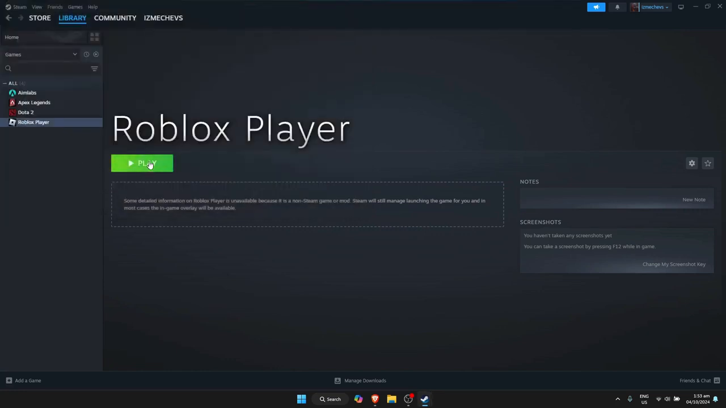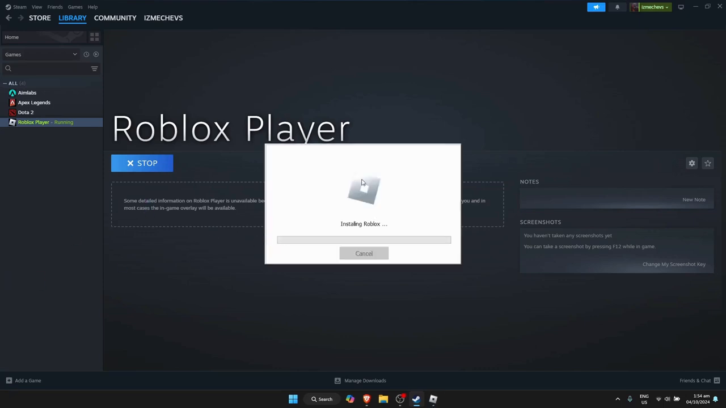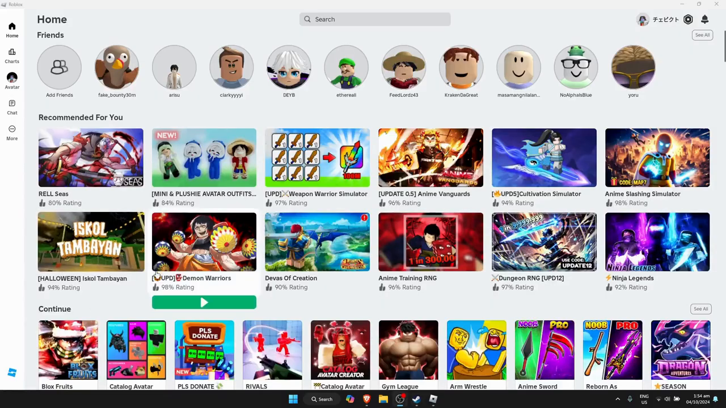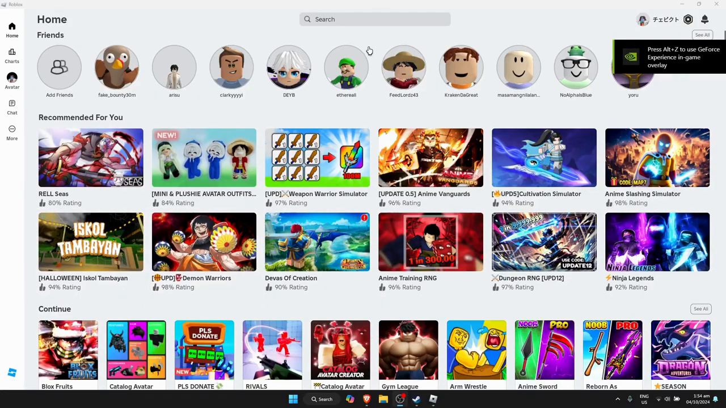And now let's try to open it. Just simply click on play and just wait for it to open. Now it's loading. Now as you can see it says installing Roblox, so it is now currently open right there. Now once that's done, your Roblox should automatically open up just like that. And that's how you basically add Roblox to Steam.